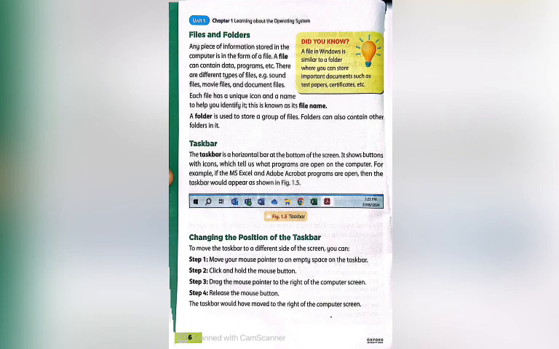Now I want to ask you three questions. Question 1: what do we call information stored in a computer? Write your answer in your notebooks. Question 2: what do we use to store a group of files? Write the answer in your notebooks. Question 3: what is the name of a file called?